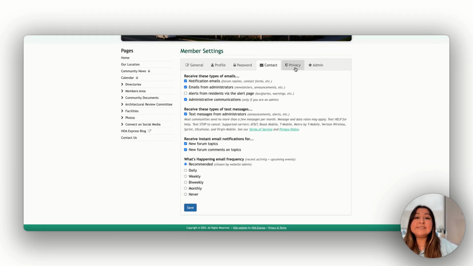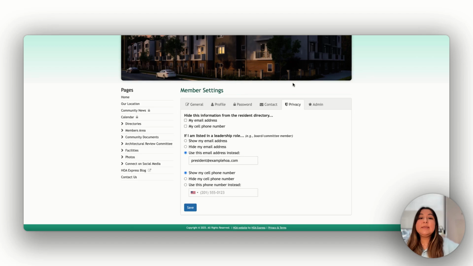Next over is our privacy tab. This is where you'll see the information that will be displayed in the resident directory, as well as the board or maybe even a committee page if that's being applied to the site. You can decide what displays there. So if you're wanting to exclude your email address or phone number, you could click those here. And then if you're listed in a leadership role, you can hide your email address or even choose to use a different email there. Once we have made the changes that we've wanted in this area, we'll of course click that save button to submit those changes.